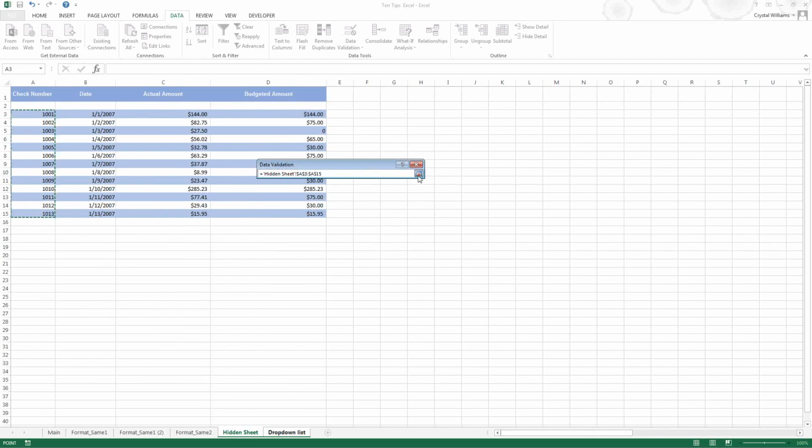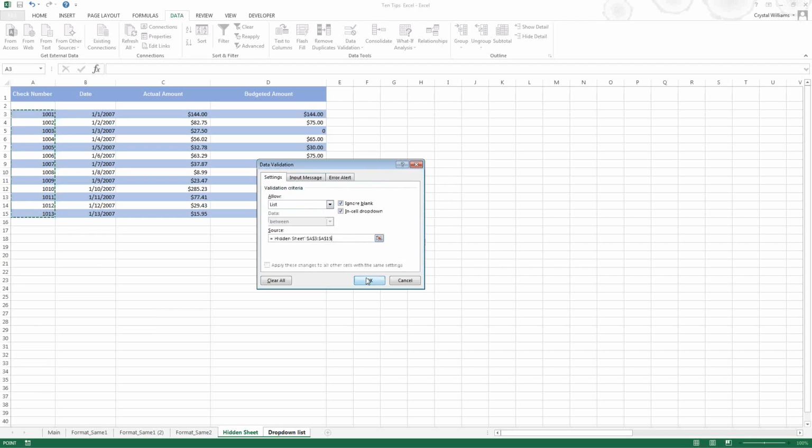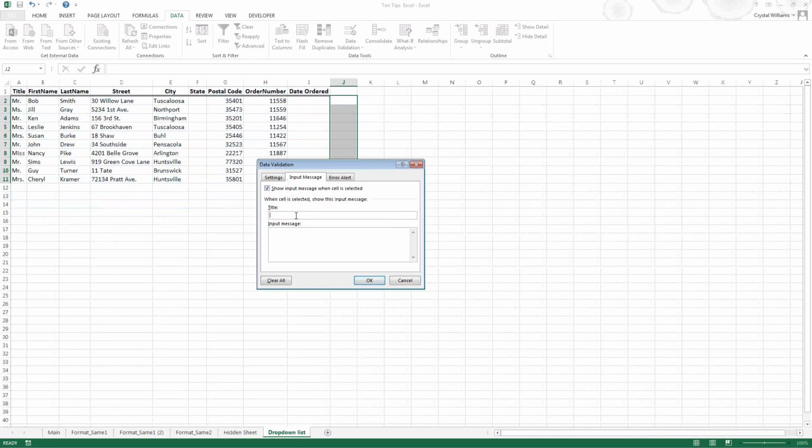Once I finish selecting my data, I can click OK, or if I want to give an input message, I can show an input message when that cell is selected, such as, please make sure you select from the drop-down list. I can also create an error alert. So if someone doesn't follow the instructions, you can actually create your own Windows error message.